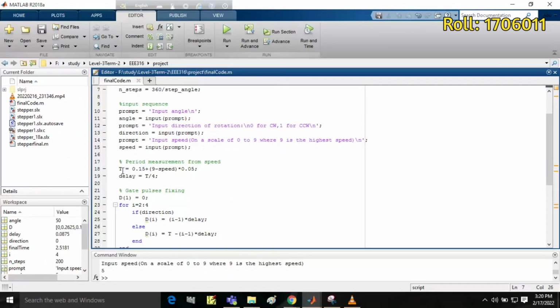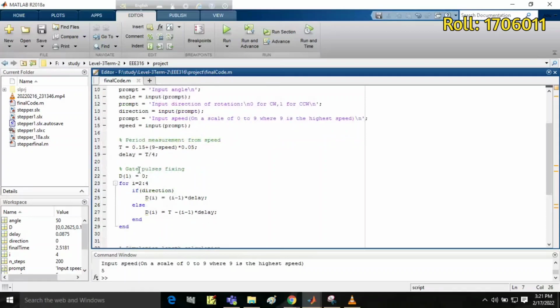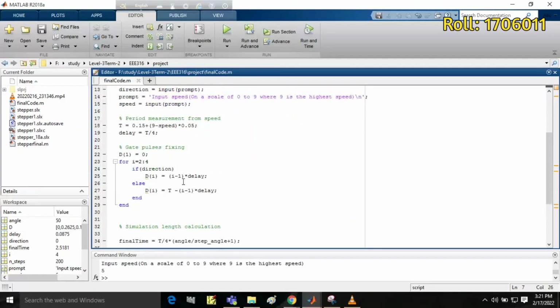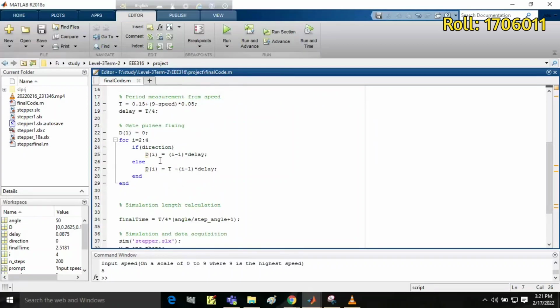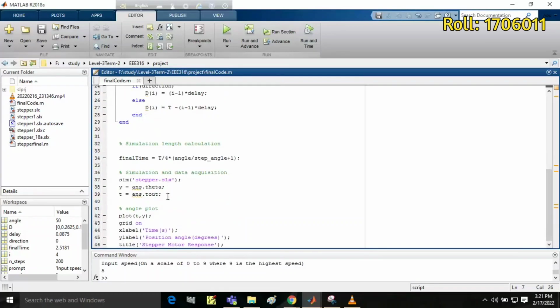If the speed is maximum, then duration of gate pulse will be minimum, and if speed is minimum, then duration of the gate pulse will be maximum. And the minimum duration is 0.15 second and maximum duration will be 0.6 second. As we use 4-phase stepper motor, then delay for each phase is T by 4. This loop is used to control the direction of rotation. For 1, it will rotate counterclockwise, and for 0, it will rotate clockwise. And this code is used to plot the output of step angle and speed of the stepper motor.